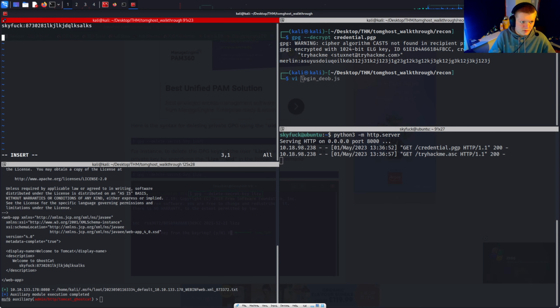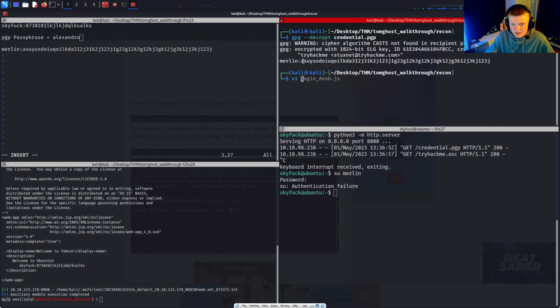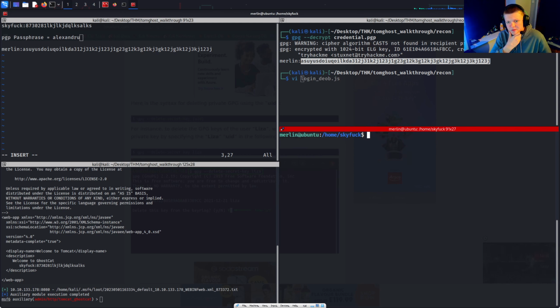So let's just put this across here. We've got these two sets of credentials, and I just want to write the PGP credential. The PGP passphrase is Alexandru. We've got the Merlin credentials. What I can now do is su, change the user to the Merlin account, and we'll enter this password, which I think I pasted. I didn't have it pasted. We'll copy this. I'll try this again. There we go. So that was the credentials to the Merlin user account.